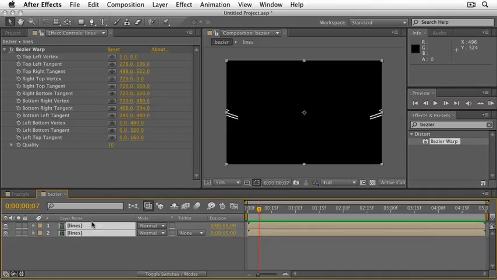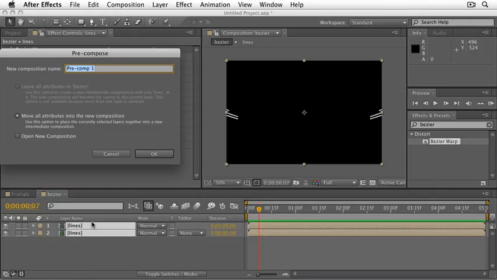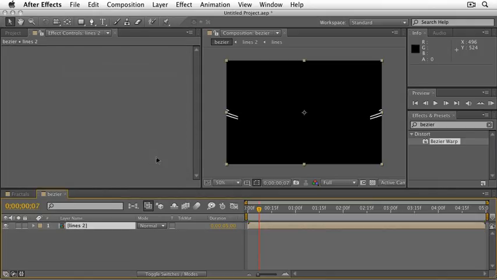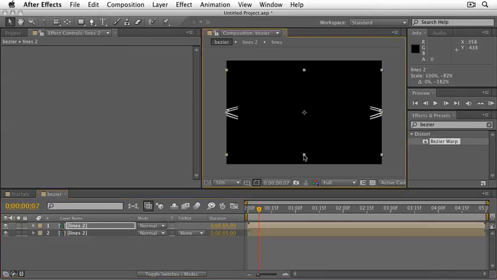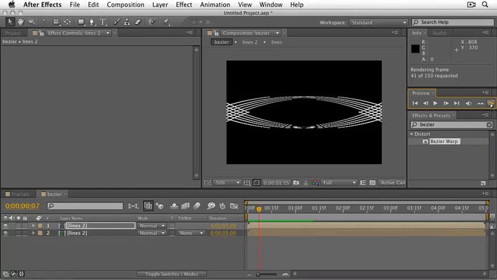I can take both of these pre-comps, which are now layers, and I can pre-compose those. Shift Command C, Shift Control C. And I'm going to name it Lines 2. I'm going to go ahead and duplicate it, Control or Command D. And now I'll just flip it like this. And let's do a ramp preview. And that's not bad, it almost looks like an eye.